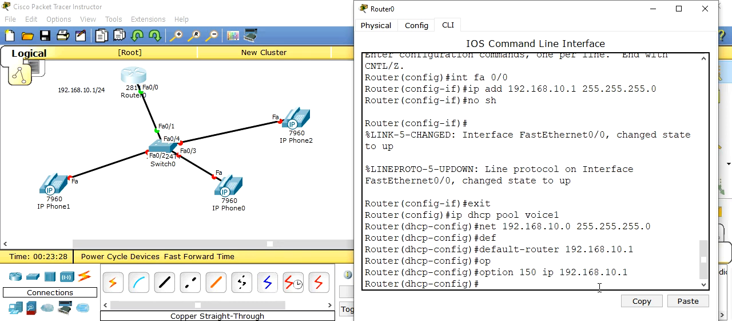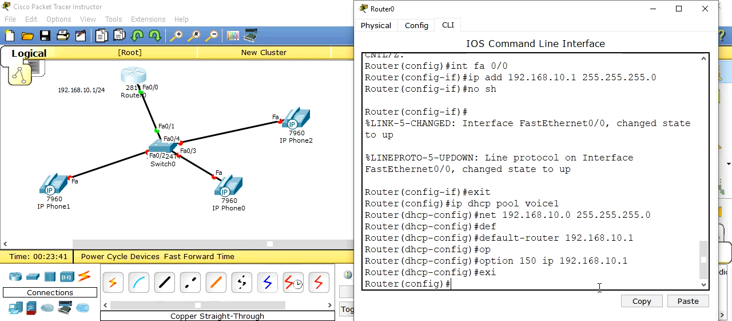So now we have configured everything for the DHCP pool. So exit. We finished configuring the DHCP pool, the pool for IP addresses.